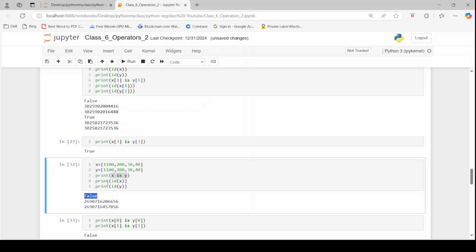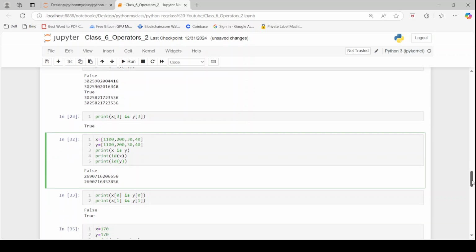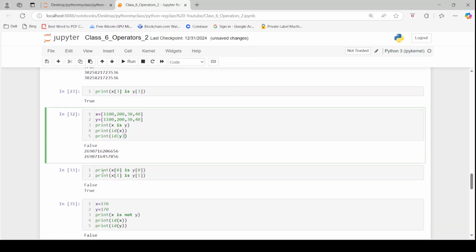Okay, you can double check that by applying the id function on x, as well as the id function on y. Why? Because list is a derived data type, and derived data types do not follow the ORC concept. But if you go inside it, you can check here, print x0 is y0. So what will happen? It will go to x, and at what index position will Python go? Python will go to the 0th index position of x. And what do you have at the 0th index of x? You have 1100. And it will go to the 0th index of y also.